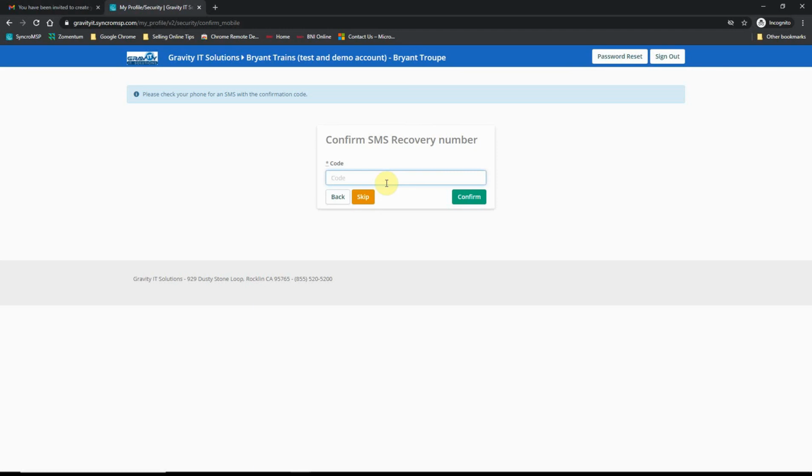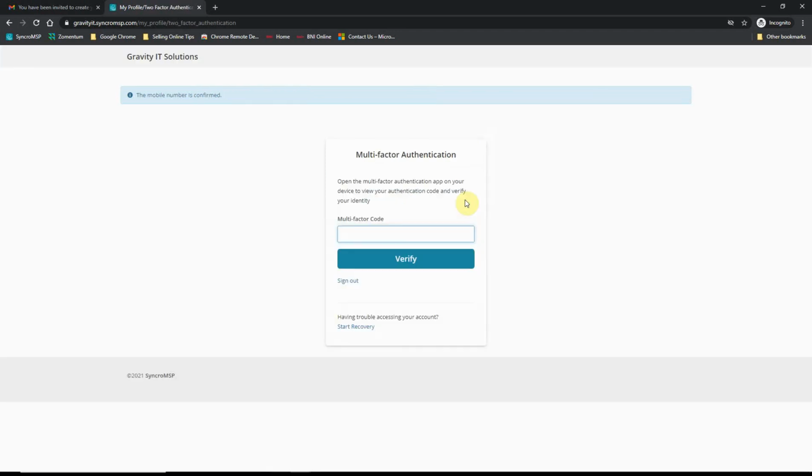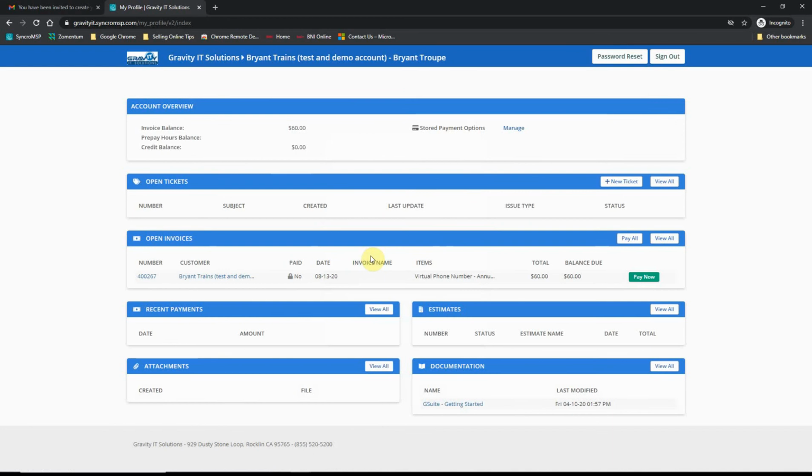So when you punch in your phone number, you'll then get a text message that you can confirm that code, and confirm it. And then you have your recovery. And so now I've set up 2 backup methods for recovery, and I'm going to go ahead and punch in my code to get in and verify it. And I'm into the portal. There we go.